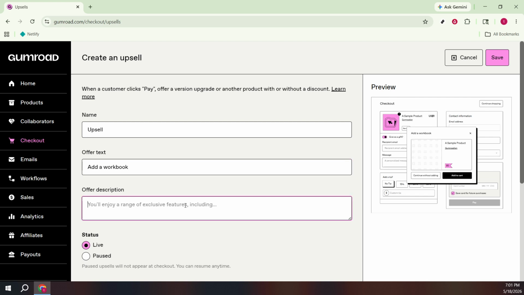Choose the status for the upsell. Set it to live when you're ready for customers to see it, or paused if you're still drafting or want to temporarily hide it. Paused is great for experimenting with copy without showing it to buyers yet.